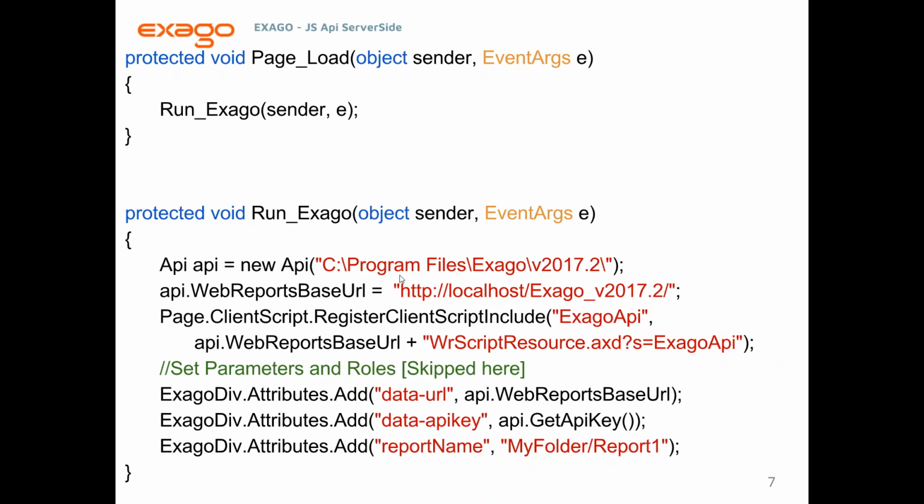So we're going to instantiate the API object and set this base path. We'll use this later on. And then we're going to register the JavaScript on the page. So to do that, we're making a reference here to the base path plus WR script resource.axd, right? So this is going to be our page that loads all the JavaScript for us.